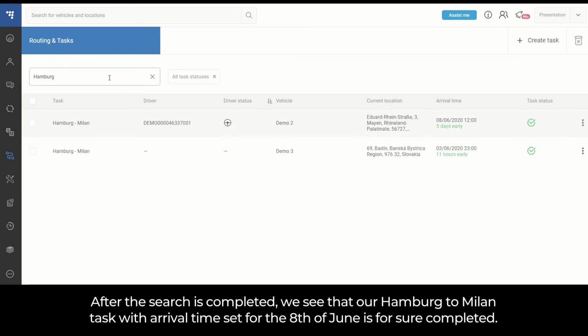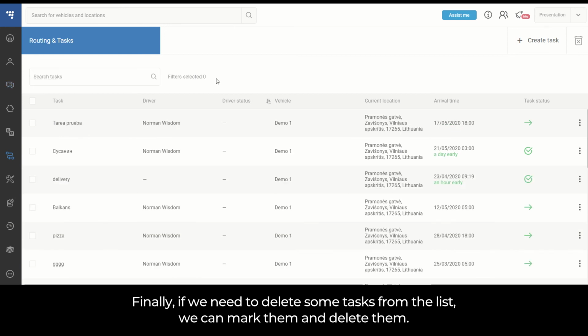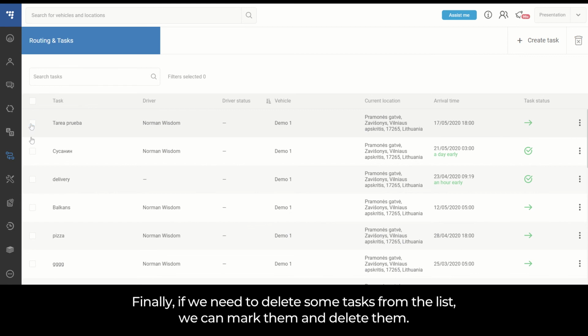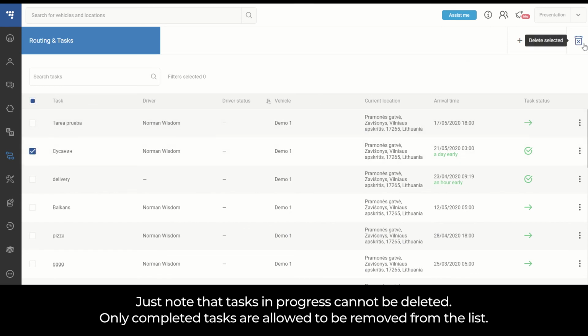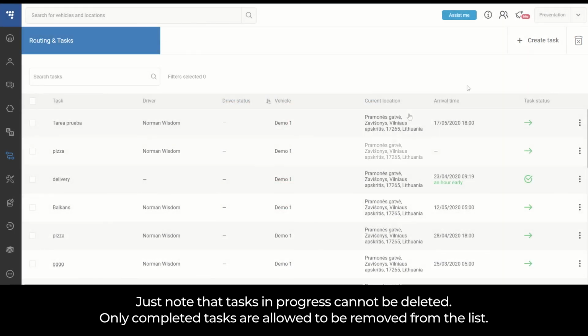After the search is completed, we see that our Hamburg to Milan task with arrival time set for the 8th of June is for sure completed. Finally, if we need to delete some tasks from the list, we can mark them and delete them. Just note that tasks in progress cannot be deleted. Only completed tasks are allowed to be removed from the list.